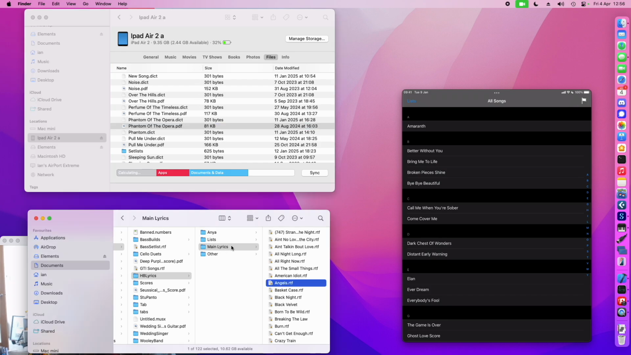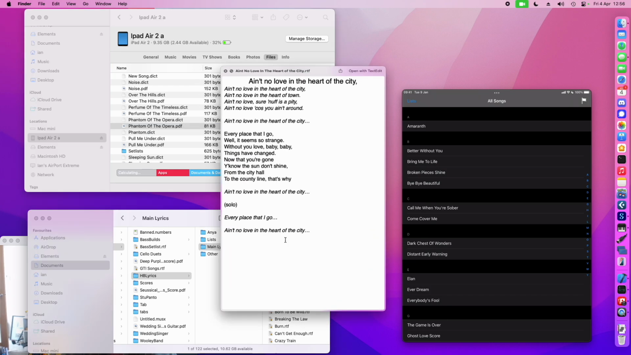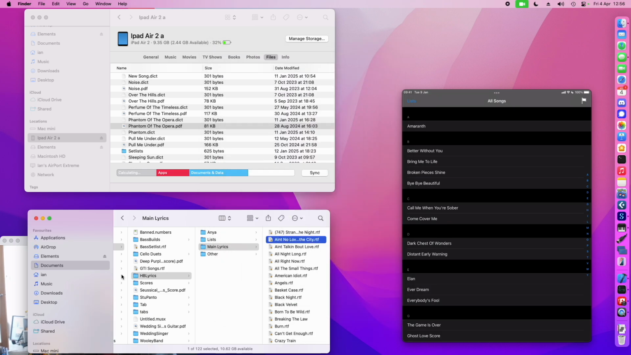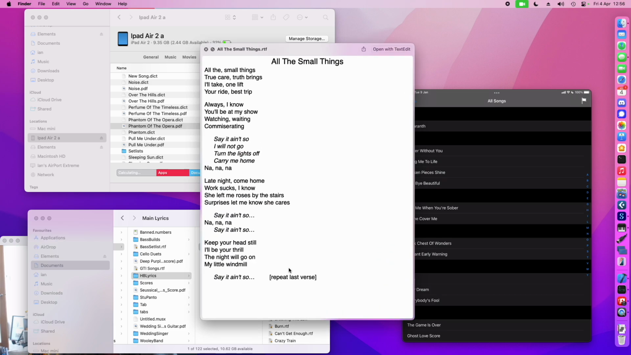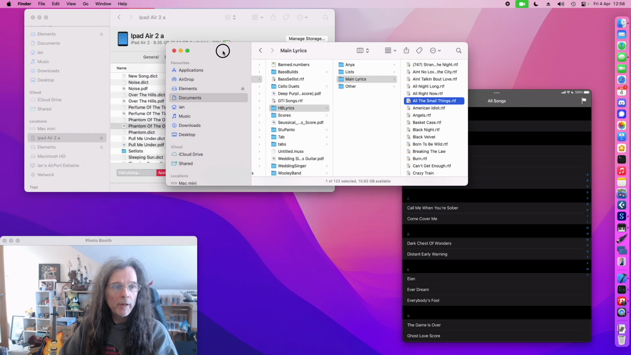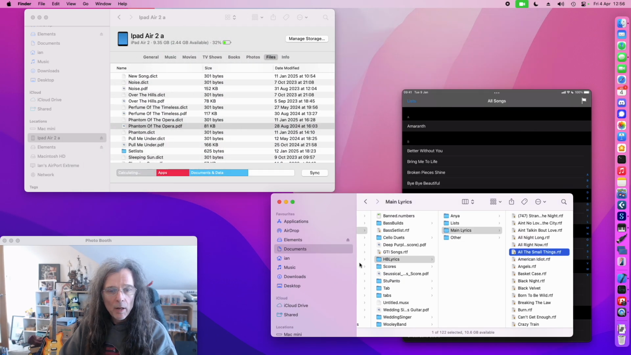So here's some lyrics. These are RTFs. I really like RTFs for plain text files. They've got a moderate amount of formatting, but they are really light to work with. If you're on a Mac, the easiest way is just to use TextEdit, and it'll save RTFs for you. If you're on Windows, you can use Word and export as RTF.